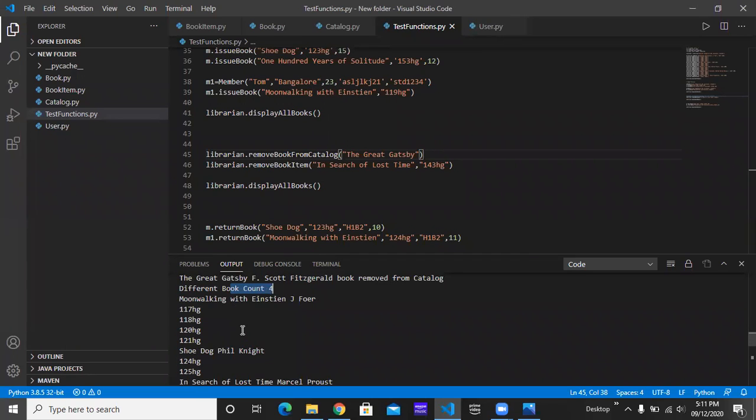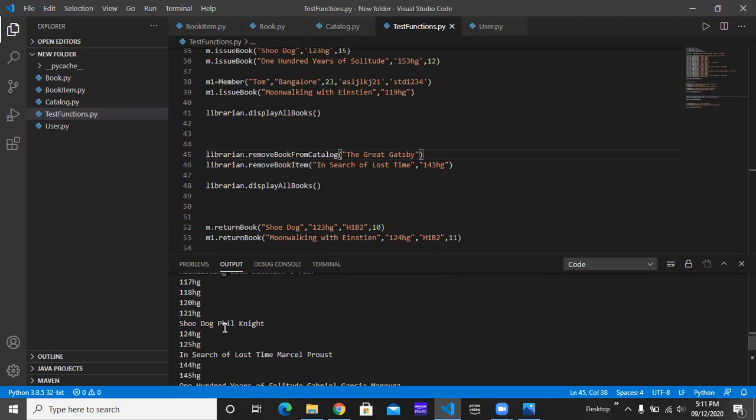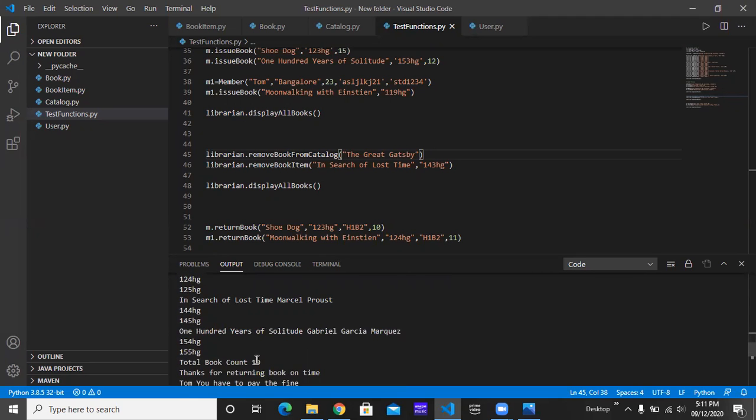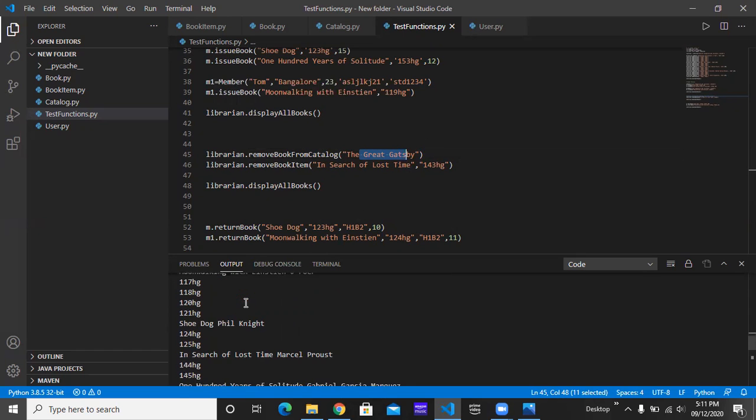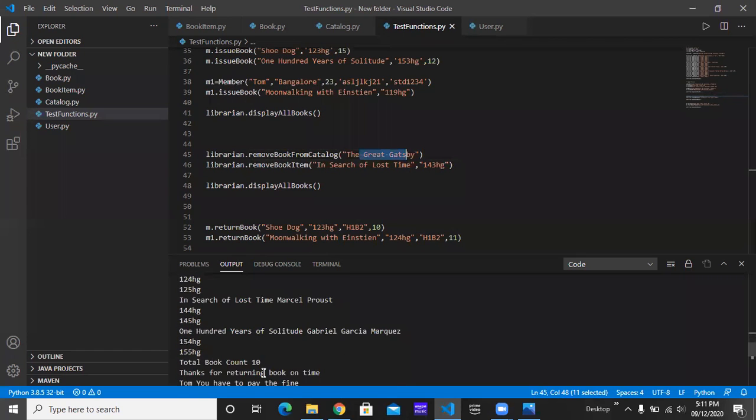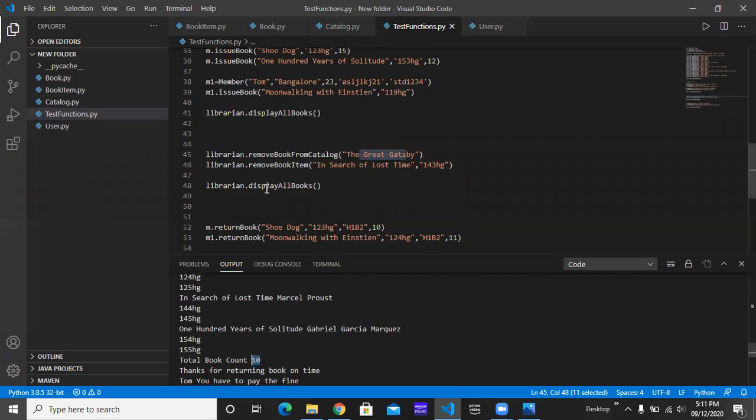Moving further, so the books were issued, and the book item is reduced, and the book is removed. So over here, 2 more books go, and the total book count was 12 over here. Now minus 2, it's gonna be 10. So the total book count would be 10, as you can see.